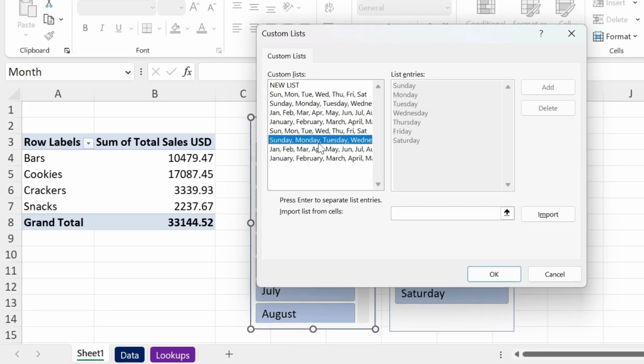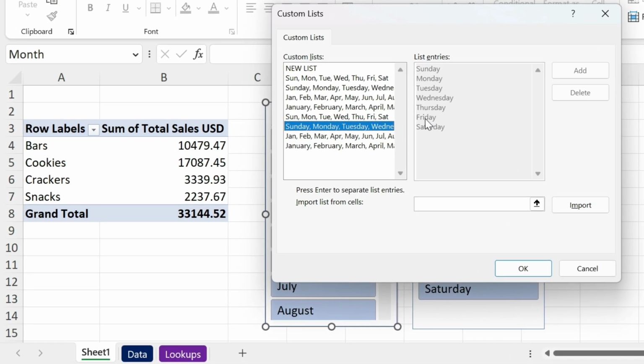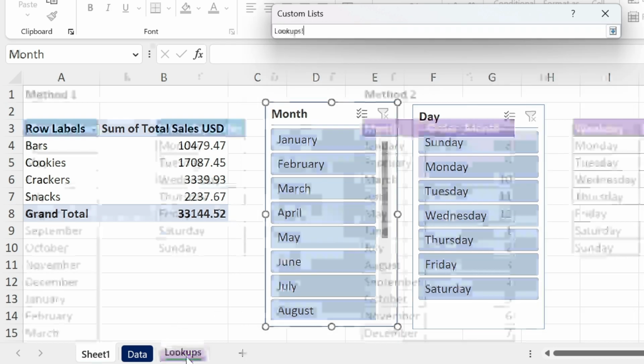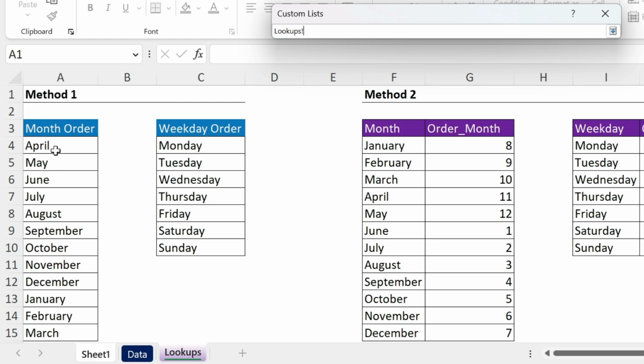And if you see, I have my famous Sunday, Monday, Tuesday. I have January, February, and so on. And those are default lists that the computer has whenever you have your Excel. Now, if I want to create a custom one, I can import it. So click here on this arrow and go to lookups. Anywhere you have this, it doesn't matter.